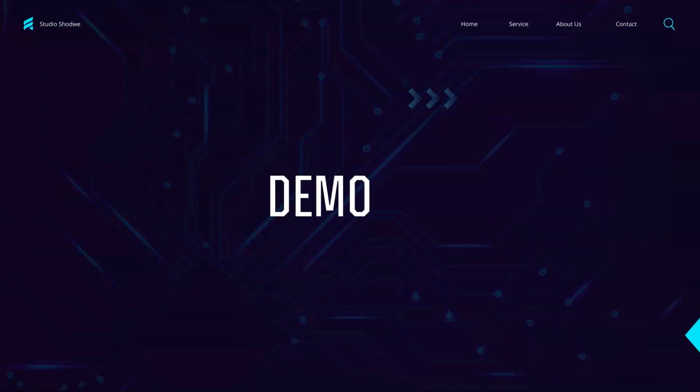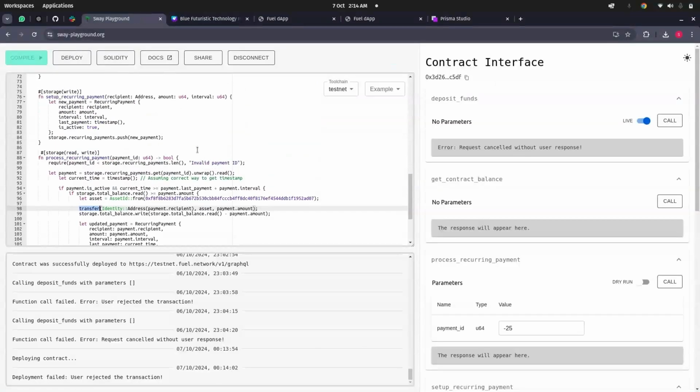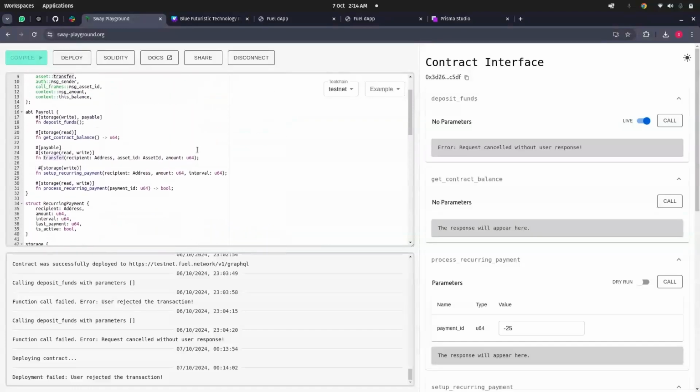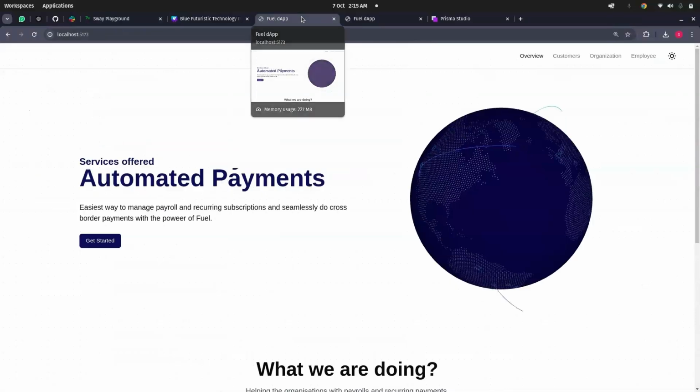So moving on further, I'll demonstrate the demo. Before moving to the demo, I'd like to show you the playground of Sway, in which we have written our smart contract for making the payrolls. We have deposit fund, using which we can deposit funds into our smart contract, which then on behalf of us sends payment to the user. This gives us the contract balance. This gives us the transfer function, and we are setting up the recurring payments using this function, and we run cron jobs to process the recurring payments.